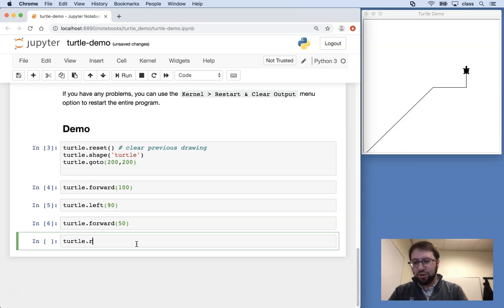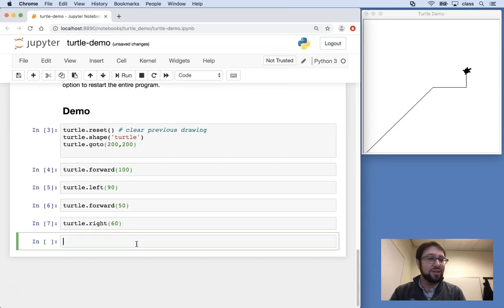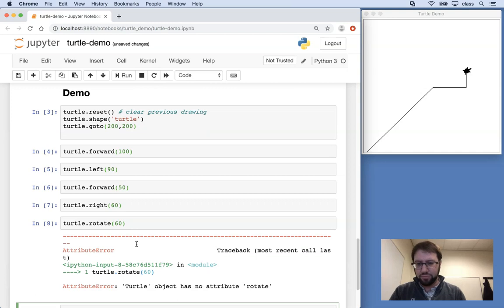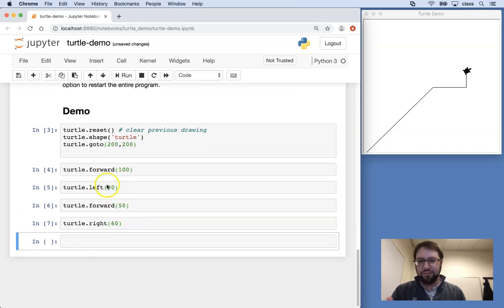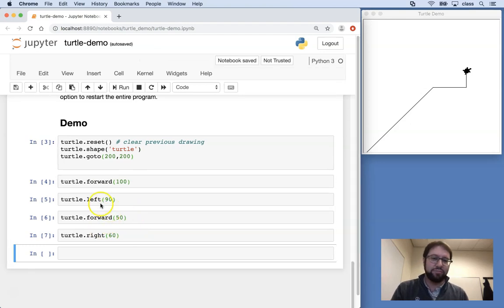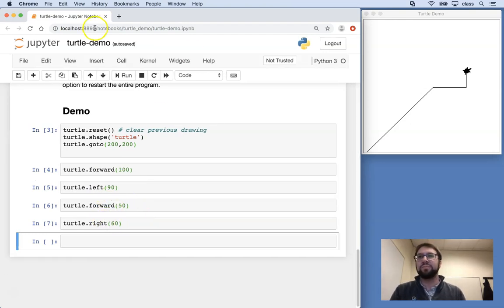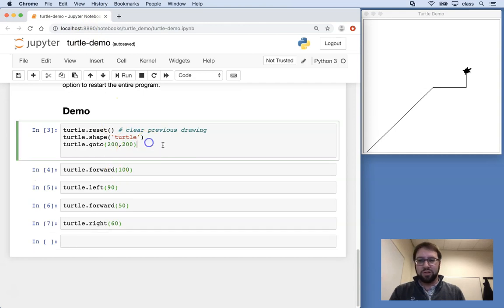I can use turtle.right if I want to turn to the right. Let's try rotating 60 degrees to the right. Now he's turned at a slightly canted angle. I can also use a turtle.rotate method, if I want to just specify degrees, I think counterclockwise. So if I say rotate 60 degrees from there, oop, they don't have a rotate method. Never mind, ignore that. So left and right, forward gets you where you need to be, and there's a back as well. Cool.